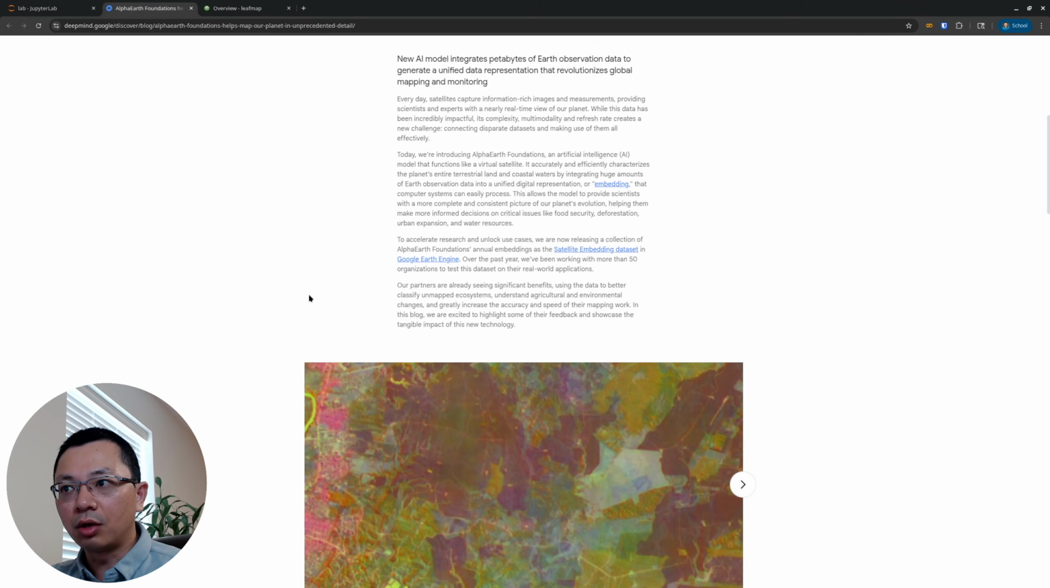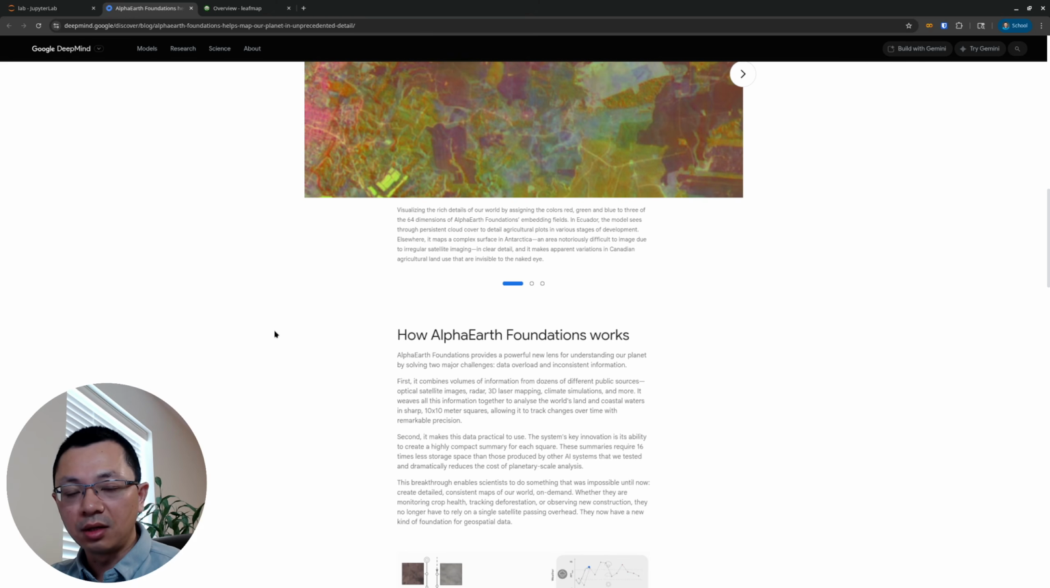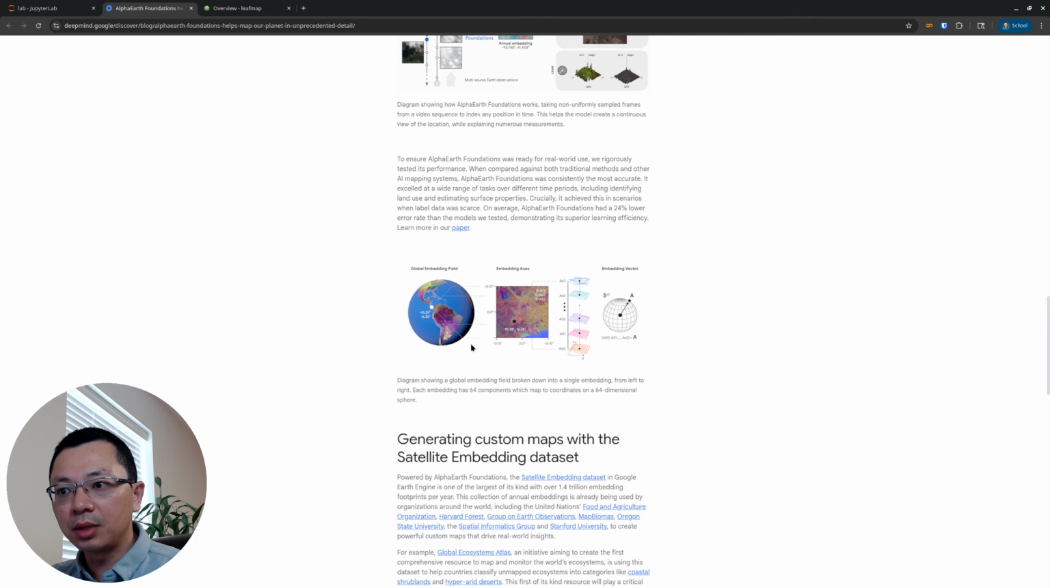It was trained on a lot of satellite data, including Landsat, Sentinel, SAR data, and some LiDAR data. So there is a lot of data involved in training the model, and it's temporally consistent. That means you can compare location and time. You can see the diagram here.